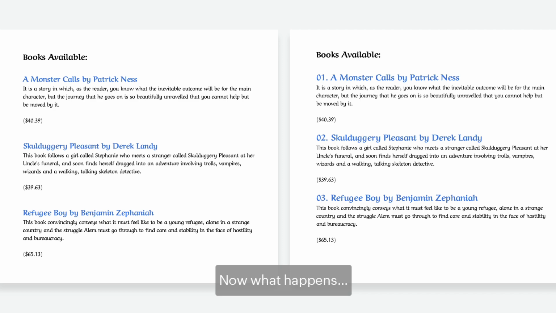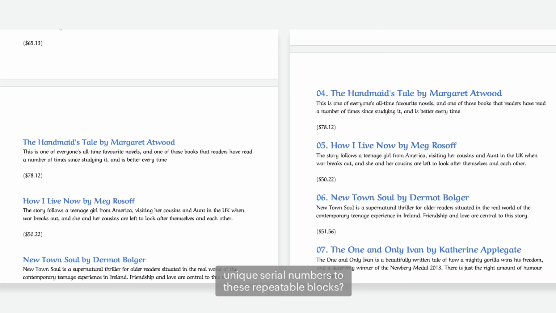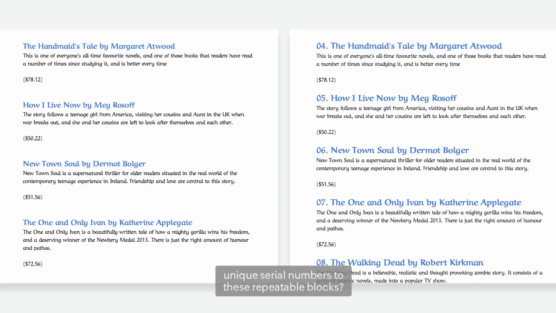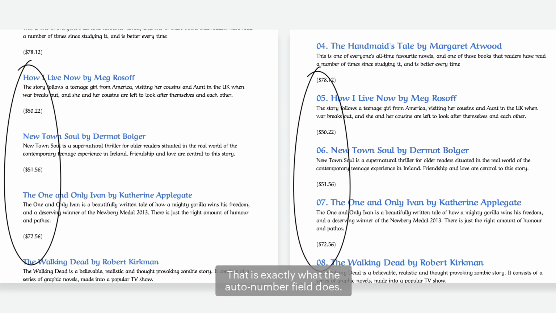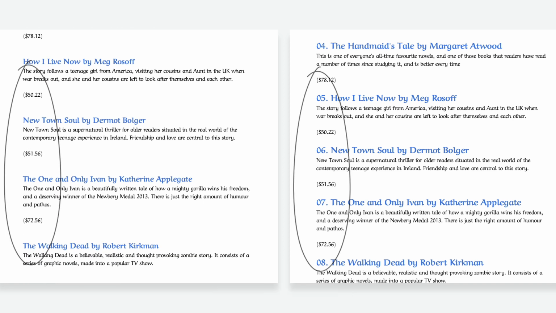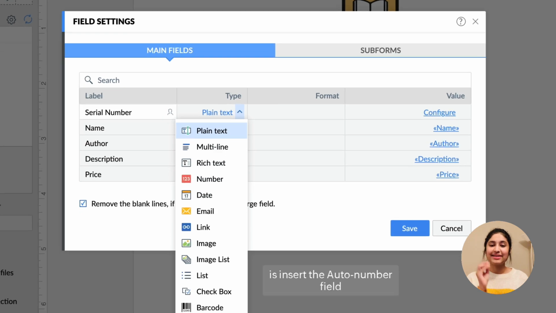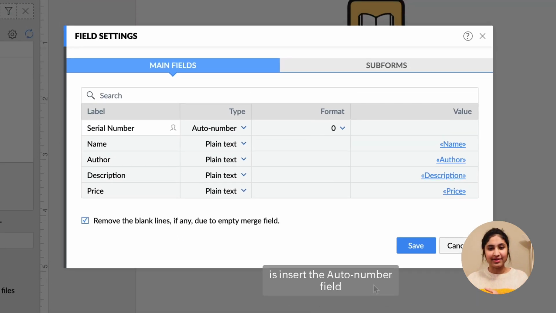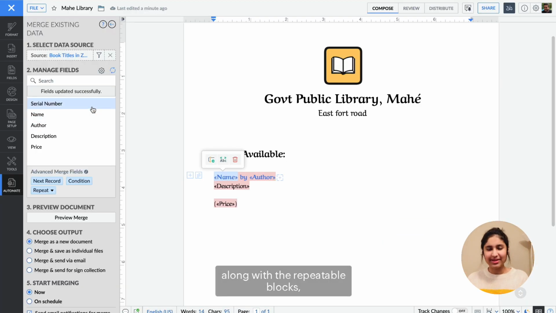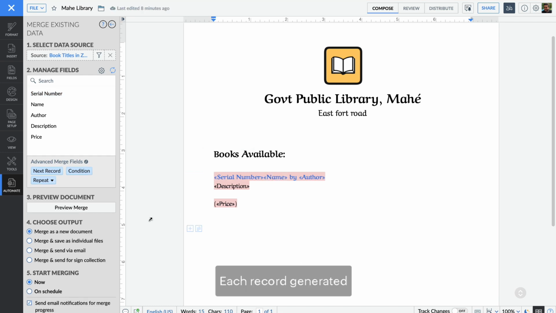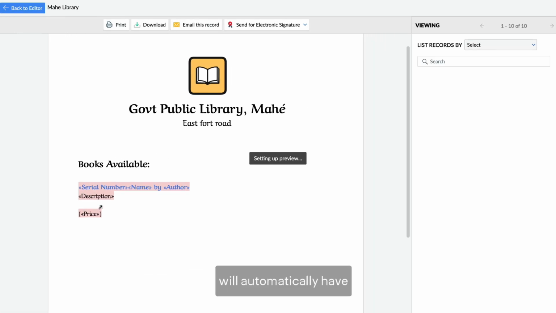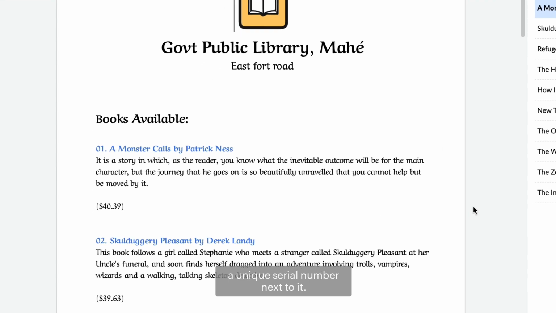Now, what happens when you want to insert unique serial numbers to your repeatable blocks? That is exactly what the auto number field does. All you have to do is insert the auto number field along with the repeatable blocks, and that's it. Each record generated will automatically have a unique serial number next to it.